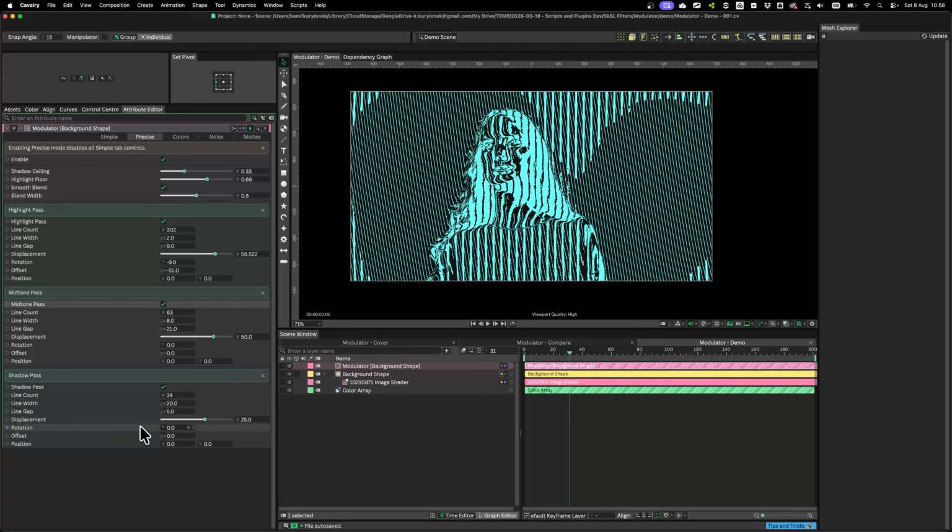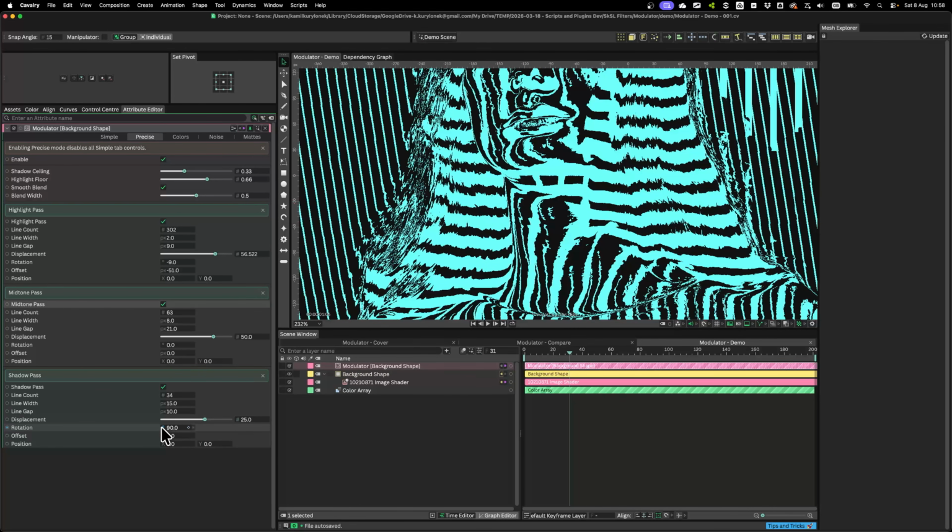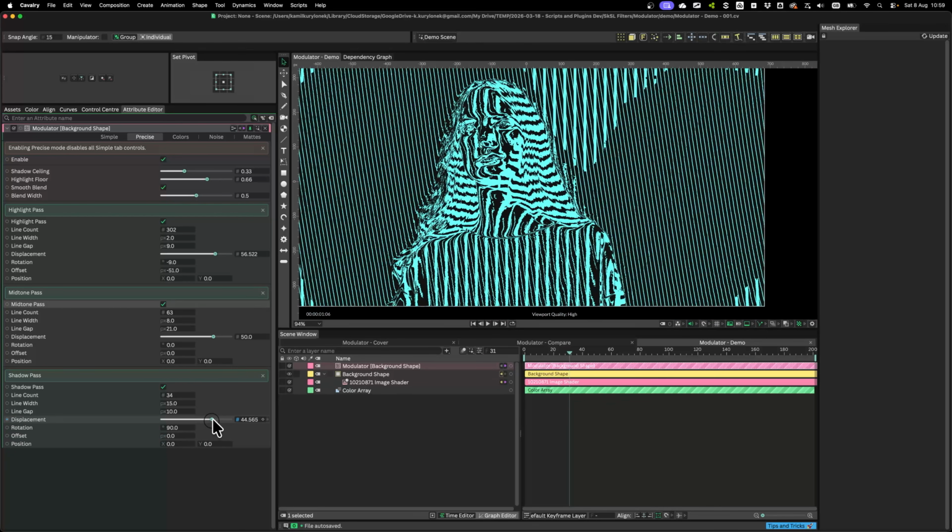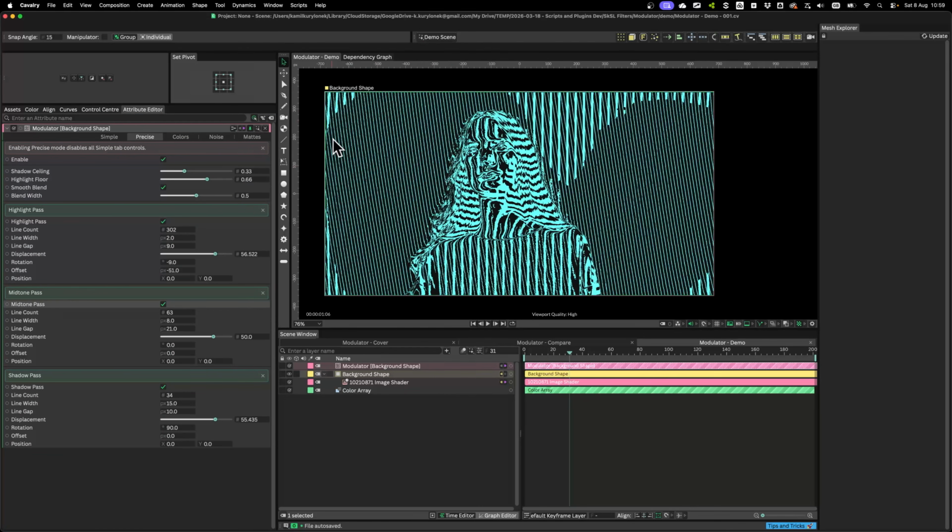So let's enable all of these controls on for now, and I'm going to change the shadow pass to maybe 15 because it's really thick, increase the gap to 10, and I'm going to rotate it to 90 degrees. So we've got really thin stripes for the highlights, verticals have those thicker ones, and the dark areas have essentially a 90-degree rotation applied to it. And furthermore, we can control distortion if we want to. So we've got a few more controllers here that allow us to further customize this.